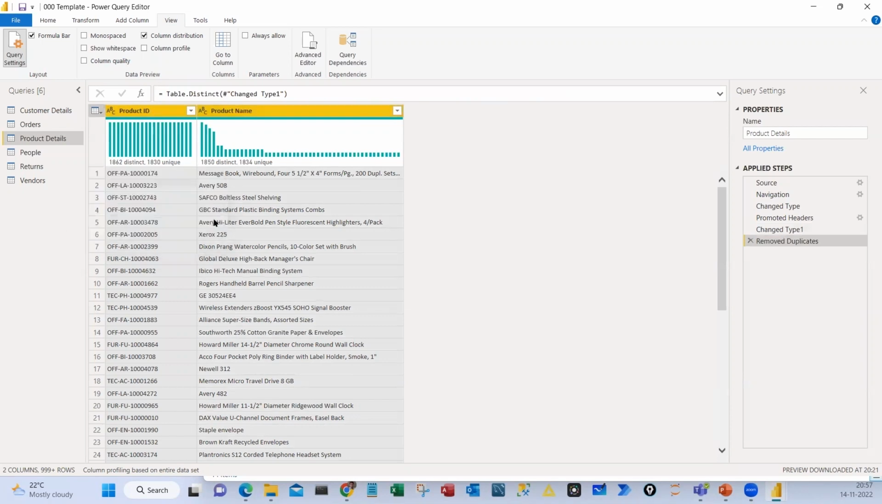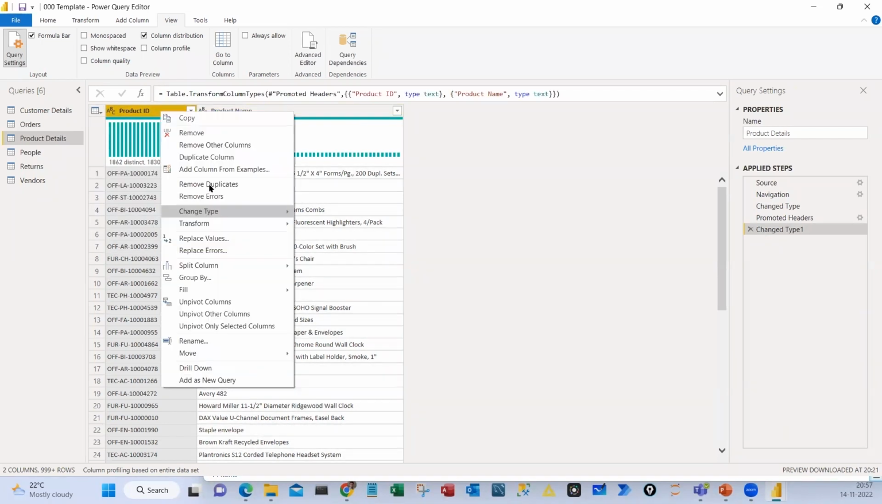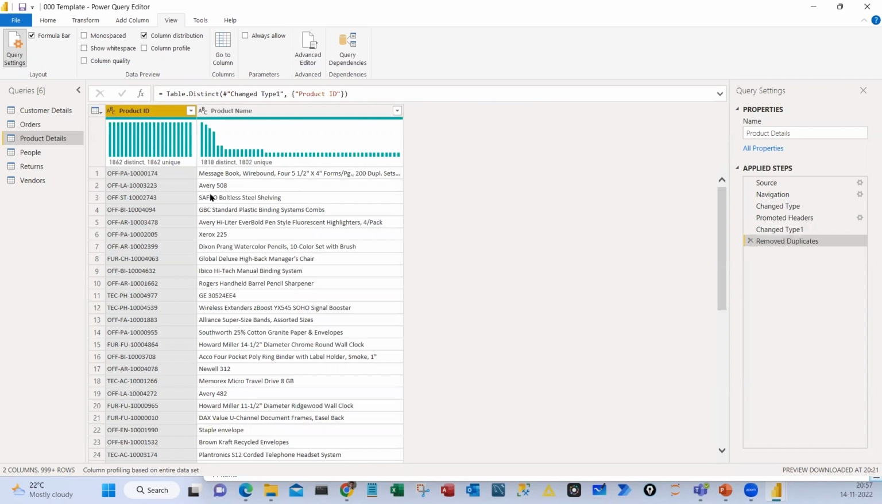Or maybe I'll go with one column and remove duplicates. Okay, this makes sense now. Sorry, my bad. I was selecting the two columns, which was incorrect. So look at this. 1862 is unique, distinct, and 1830 is unique. So I need to remove the information which is appearing more than one time.